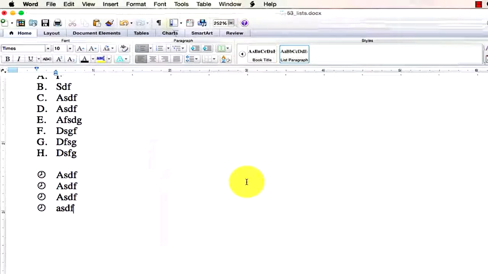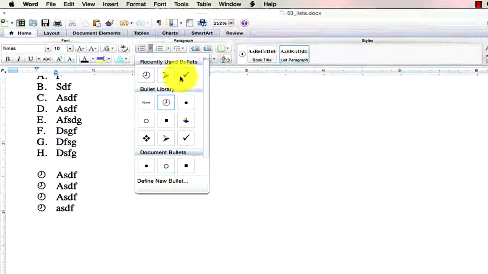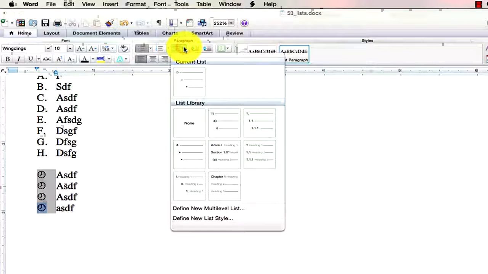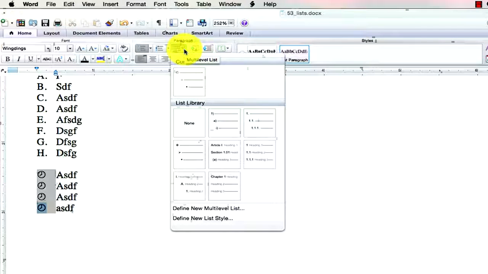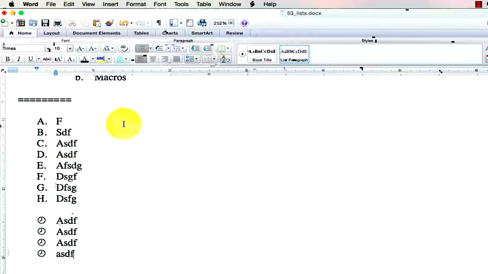And so there are these options when you create a list or bullets where you could define a new bullet, or you could define new number formatting, right? Or you could have a different bunch of choices by this third option right over here, where it allows you to customize it even more. So that's how you create lists in Microsoft Word.